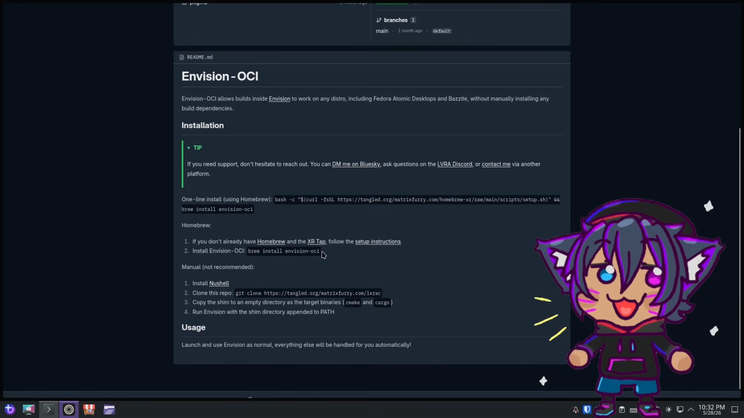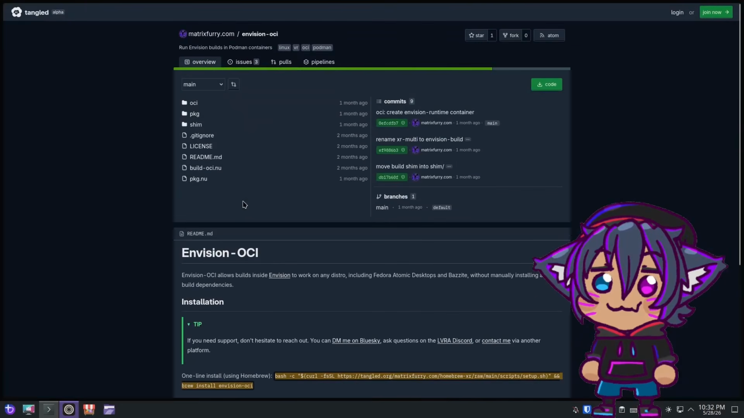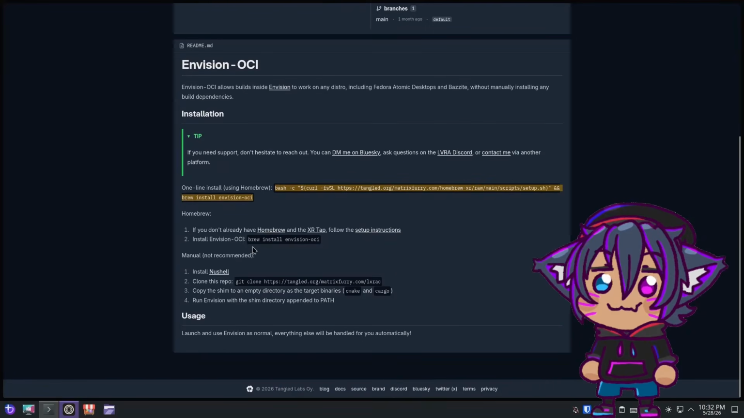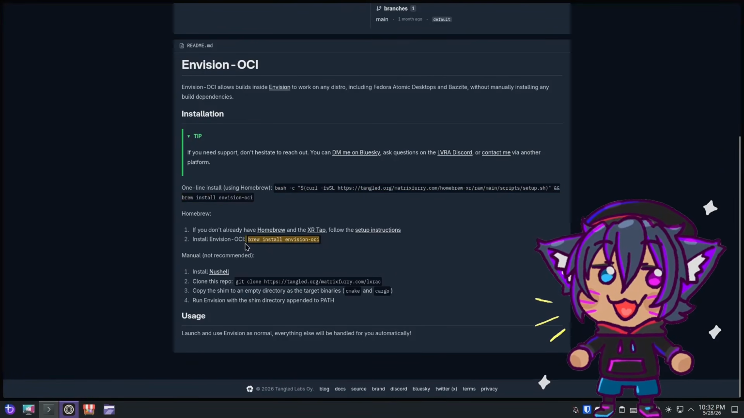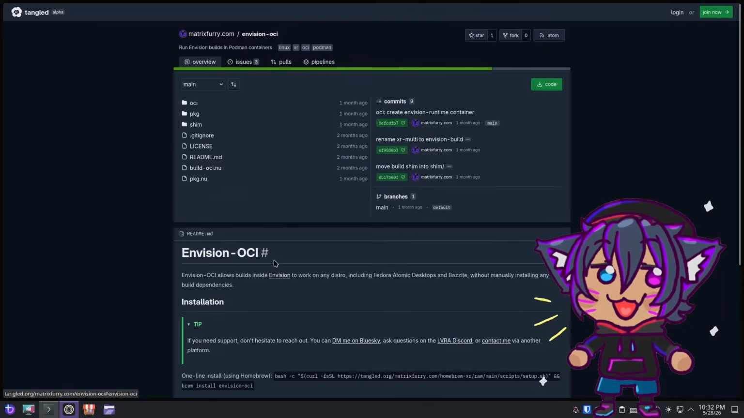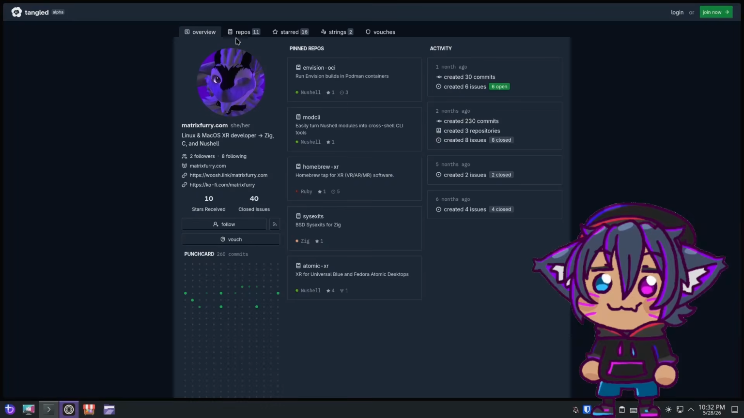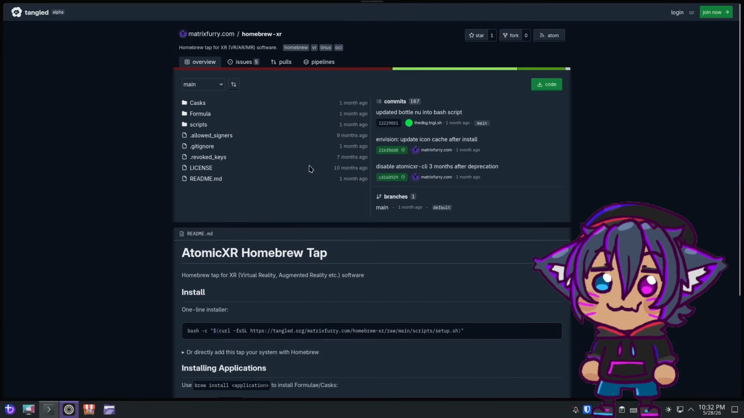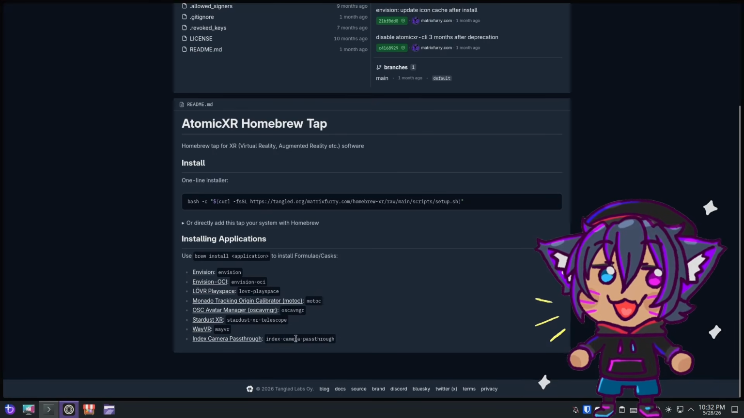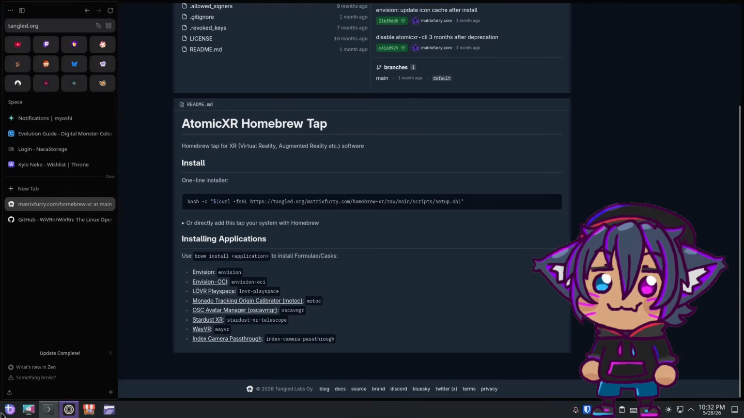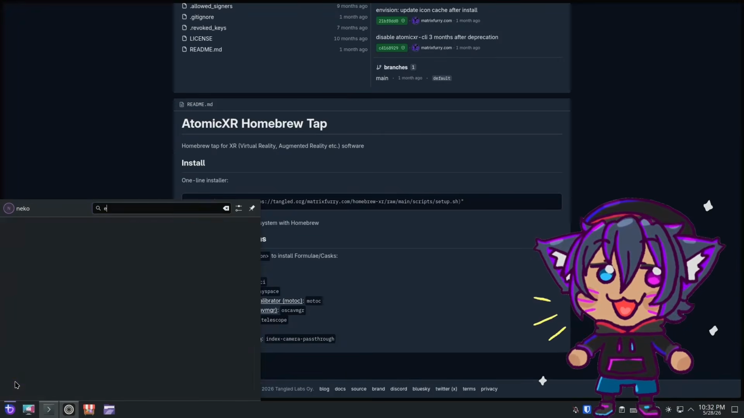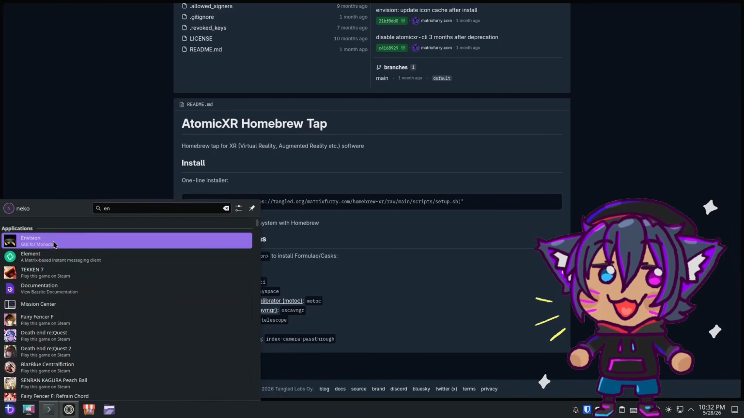So you do brew install Envision OCI, but that's after you grab the one-line install where it grabs Homebrew XR, which is basically what this is for. And then you go ahead and install Envision OCI. Then Envision OCI will let you do that. And if you also take a look at their repository and you click on where it says Homebrew XR, you can then also install the other stuff as well. And then you should have a program called Envision. You just click on it.